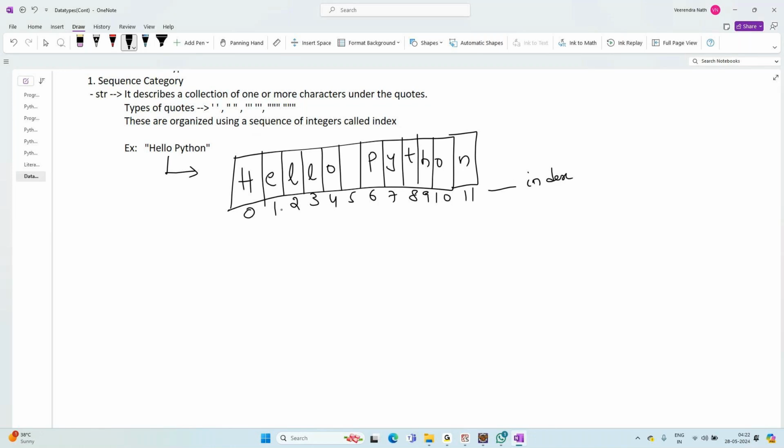The basic idea of the index is that it will range from 0 to the total length minus 1, that is, 0 to len of str minus 1. Suppose for example, what is the length of the str? 1 2 3 4 5 6 7 8 9 10 11 12. So 12. So 0 to len of str, which is 12 minus 1, so 0 to 11.